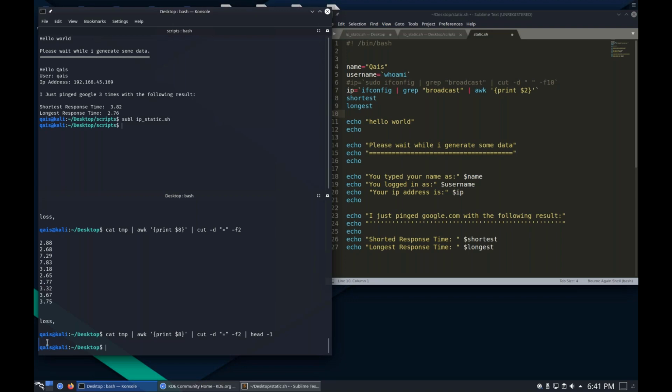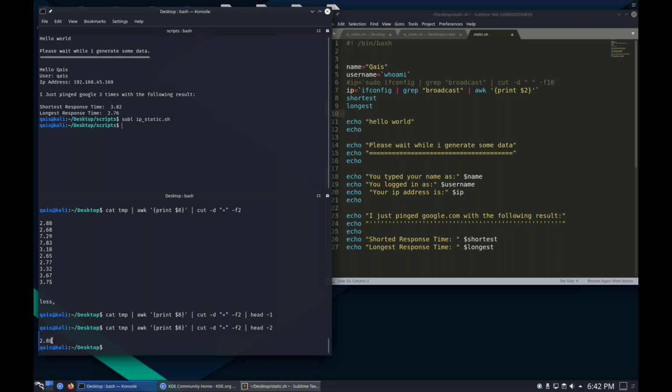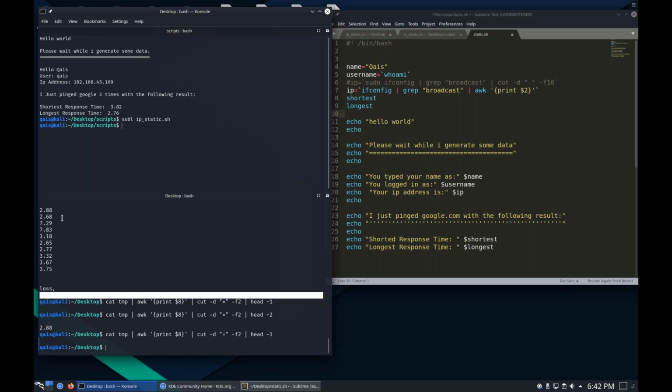Okay, why didn't we get anything? Because in here there is a space. Or we also have loss. But let's remove this one too, the empty line, so that we would be able to get that. Although we can do head minus two, see, we do not want these empty lines or loss. So what is the syntax for removing empty lines?